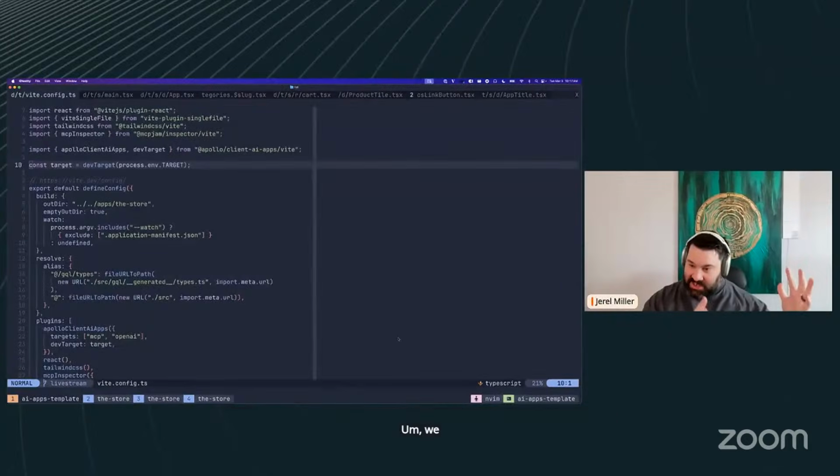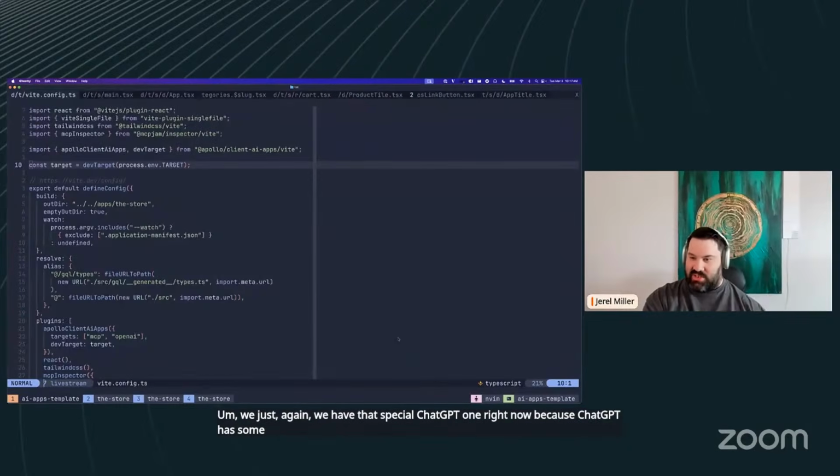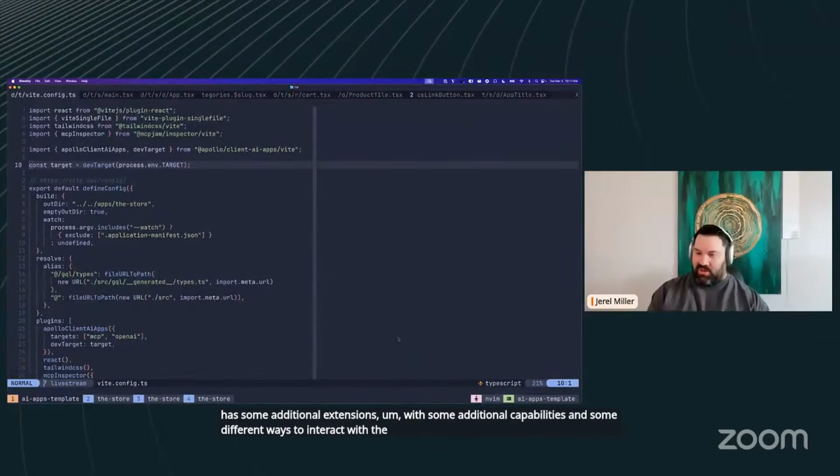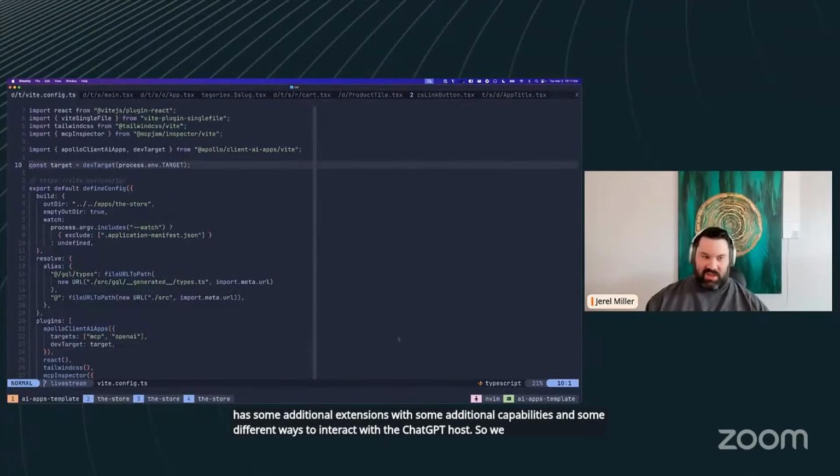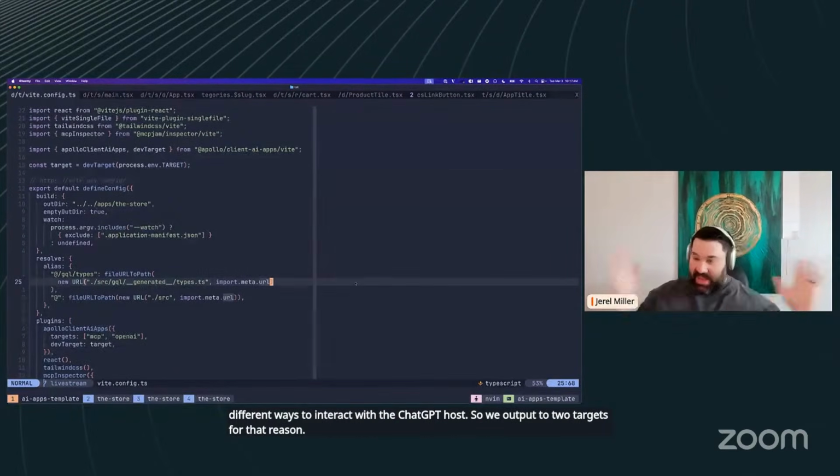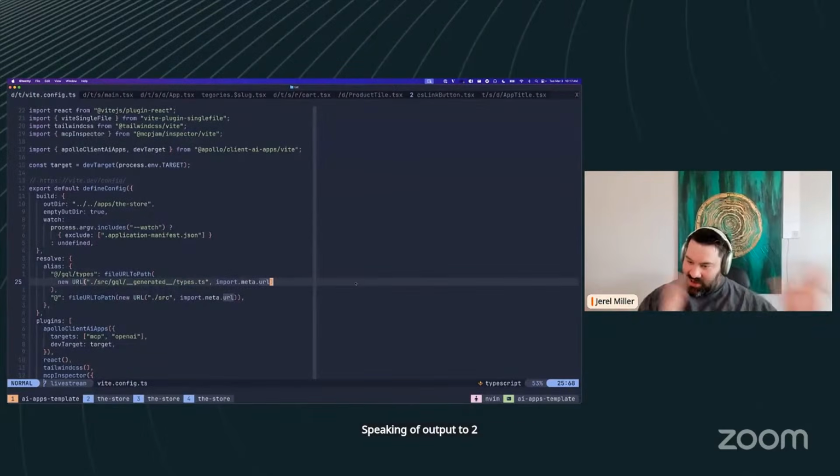We have that special ChatGPT one right now because ChatGPT has some additional extensions with some additional capabilities and some different ways to interact with the ChatGPT host. So we output to 2 targets for that reason. Speaking of output to 2 targets, that's actually something you get to decide.